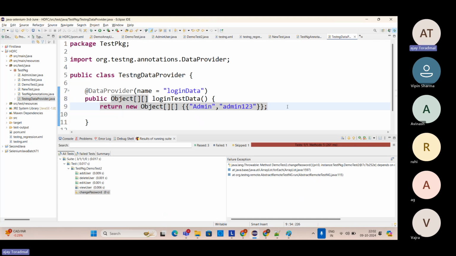Okay, so basically what we are doing, we are creating one object array. This is an object array, and in that we are just adding some values. As of now, I'm going to add only one value. I'll tell you how to add more values as well. But let's try whether it's working with two values or not.